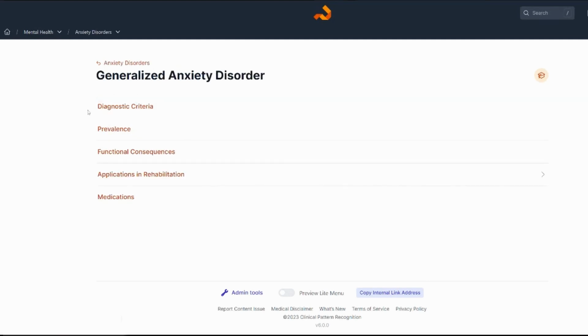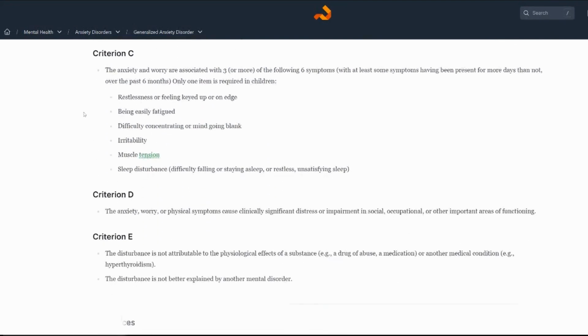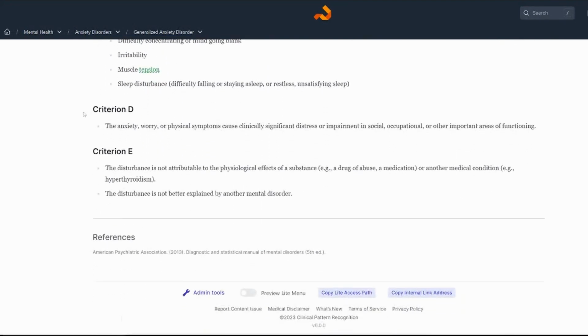For each disorder in the app, there are the same 5 subcategories listed, which provide the following. The first begins with the background and basic diagnostic criteria of the disorder from the 5th edition of the American Psychiatric Association's Diagnostic and Statistical Manual of Mental Disorders, or the DSM-5.